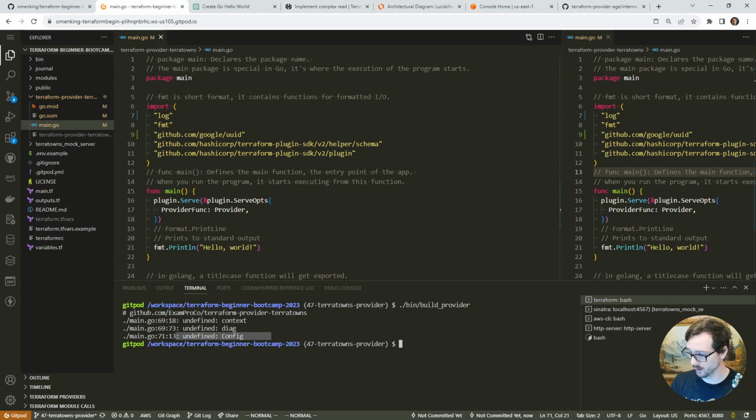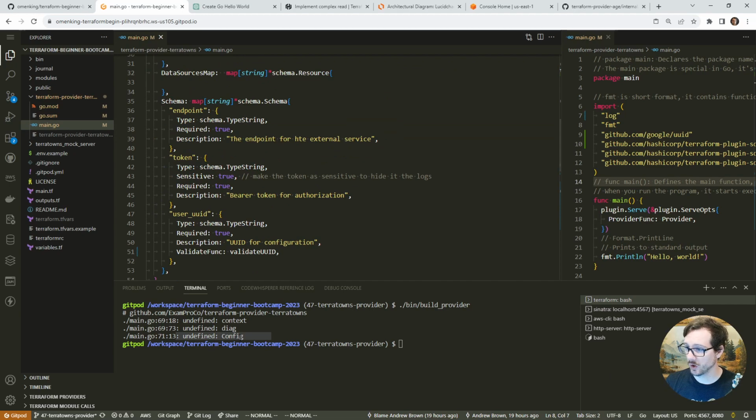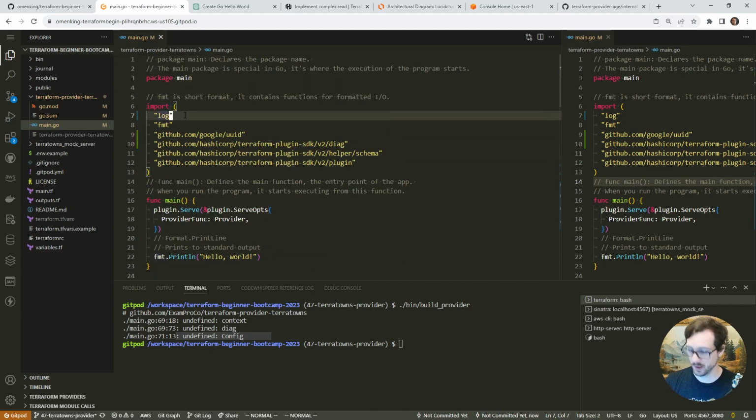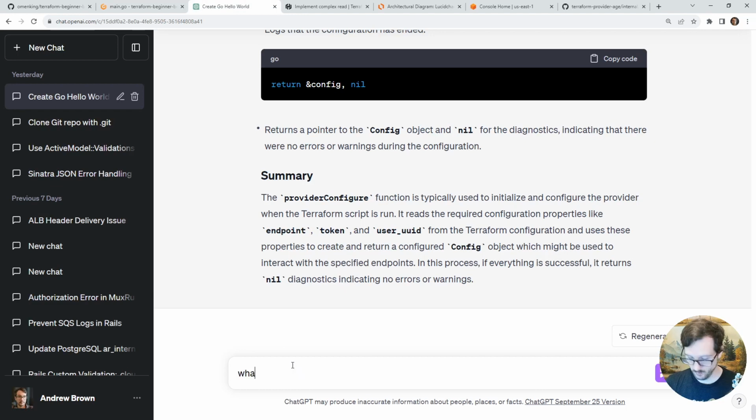So I'll go and look if there's something else. There is a thing that we need here called diag for diagnostic. Notice that it's not going to always suggest what to install here. We just sometimes have to specify it. But there's this. It didn't know what context is. I know context is some kind of Go library. I don't know what it is. What is the context Go library for?